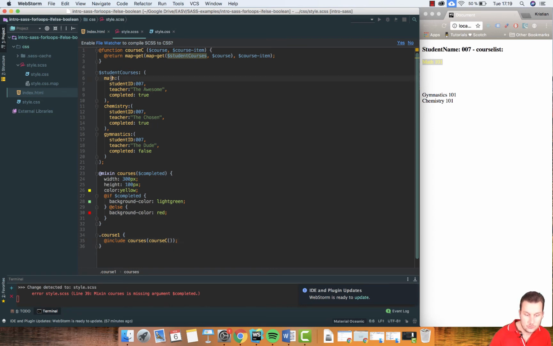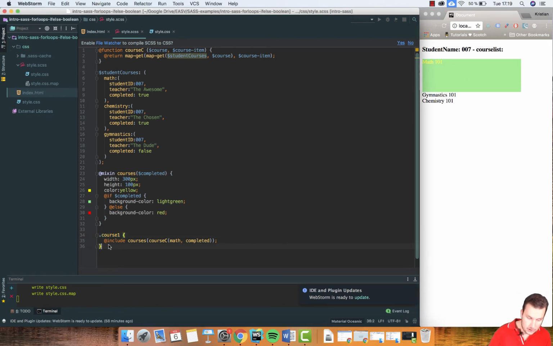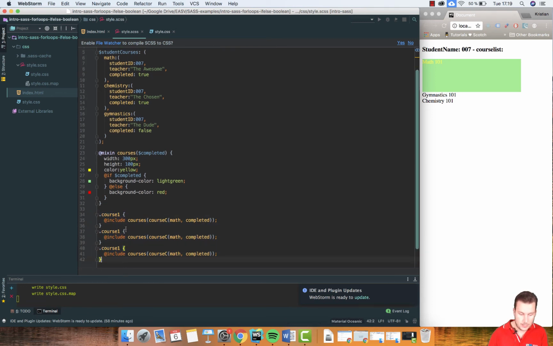And I want to go to math, because that's the first one I want to check. So math, and is this one completed? Yes or no? So math completed, true. This should now, when I click save, turn courses into a green background, and whoop-de-doo, it did. And I'm just going to copy this out because I'm lazy, and I want to do the same for course 2 and 3. So course 2 down here and course 3 down here.